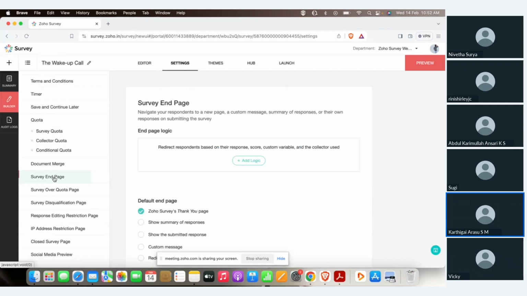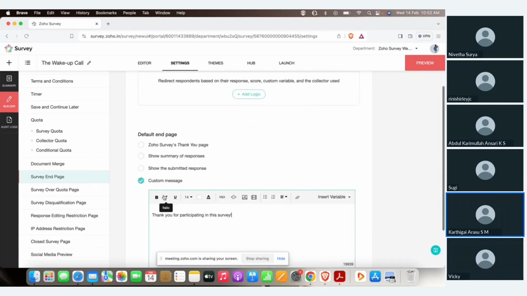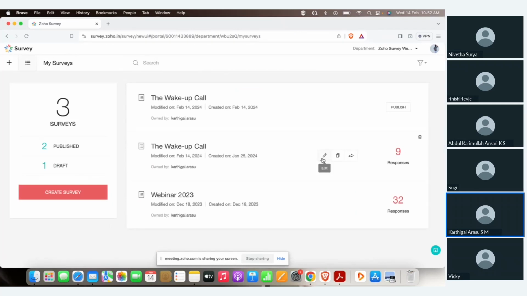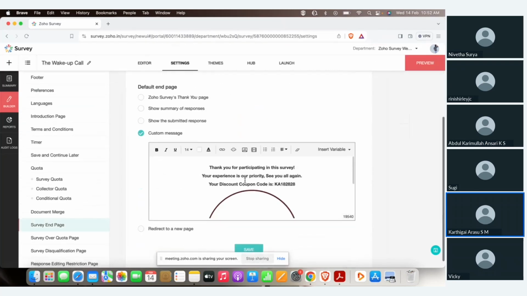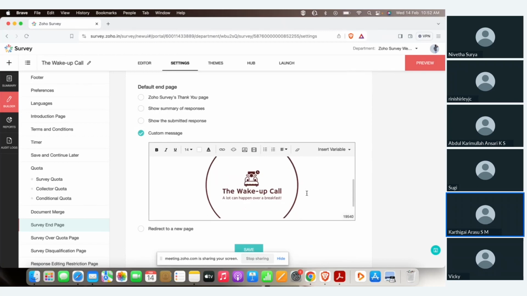Similarly, you also have end page customization, where by default, you can see Zoho Surveys' thank you page. You can also change it to show the summary of responses. You can show the submitted responses, or you can also have a custom message that you would like to display to your respondents. For example, the survey end page customization can be made such that you can also provide your discount coupon on the end page along with your logo that can be inserted inside your survey form.